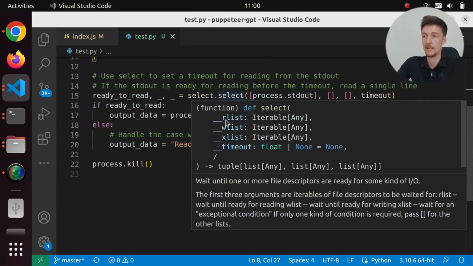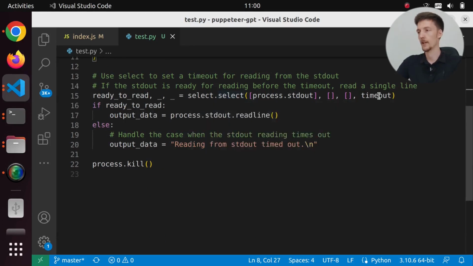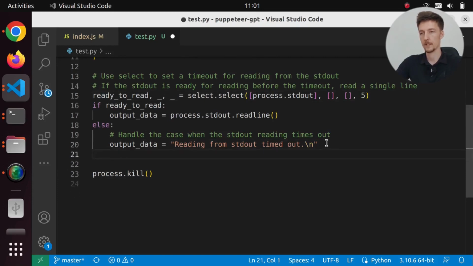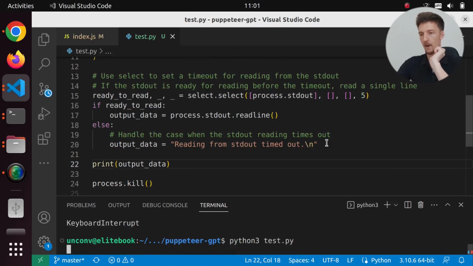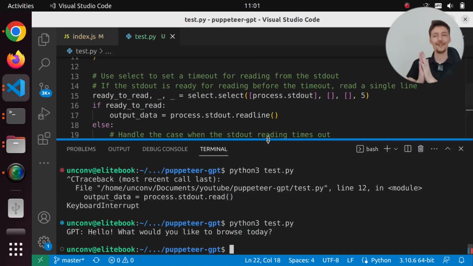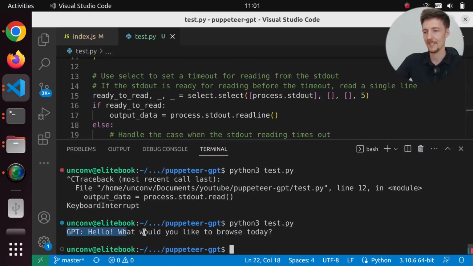So I guess read list, write list, and execute list. I don't know. Okay, and here's the timeout. So we can say 1 second, 2 seconds, 5 seconds, whatever. And then we can print output data. Let's see if this now works. Okay, it actually works. So now we got GPT, hello, what would you like to browse today?